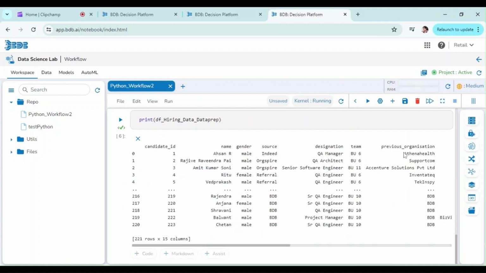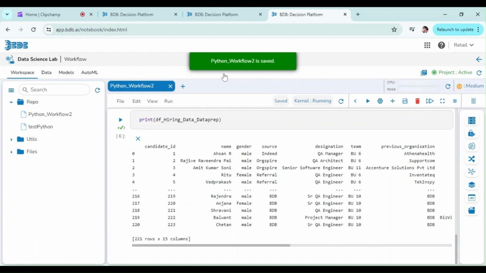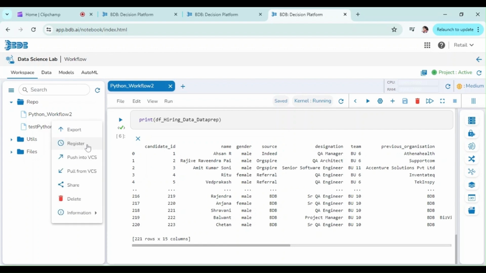Next step is to save and register the notebook as a job. Save the notebook. Click on the Save button to save the notebook. Register the notebook as a job. Go to the repository where your notebook is located. Right-click to open the context menu and select the Register option.